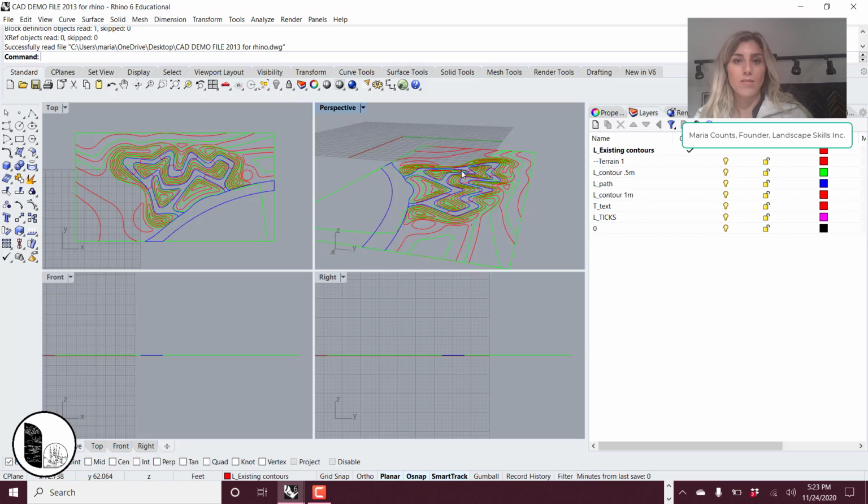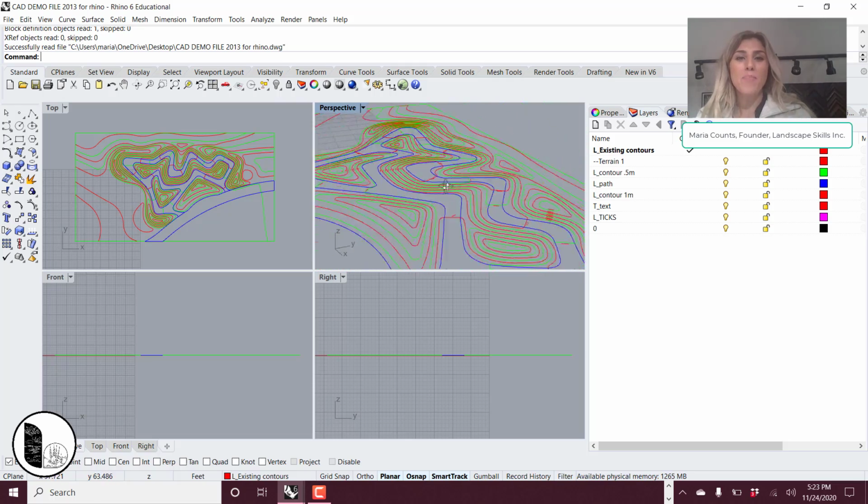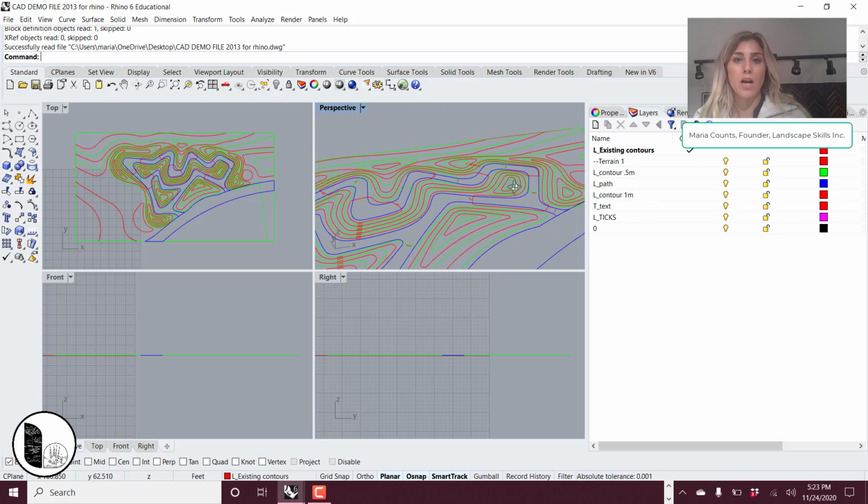You can orbit around here and see how things are. They're all flat from AutoCAD because they were all designed in plan and there were no elevations attached to the properties in the AutoCAD file. So now what we're going to do is start sorting those out and actually start building some layers.